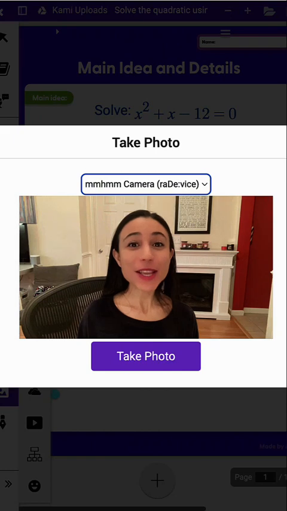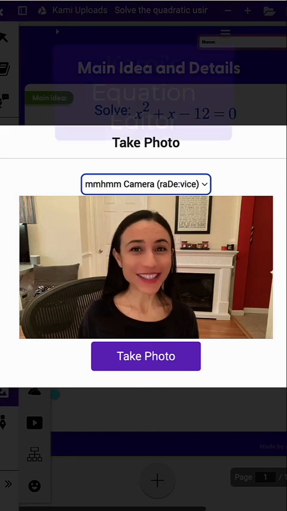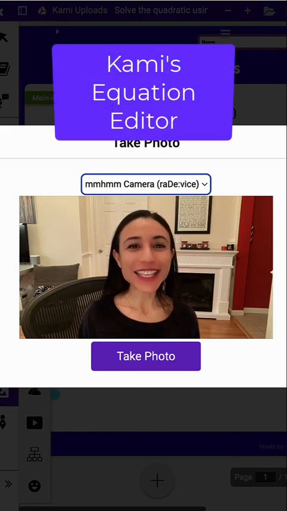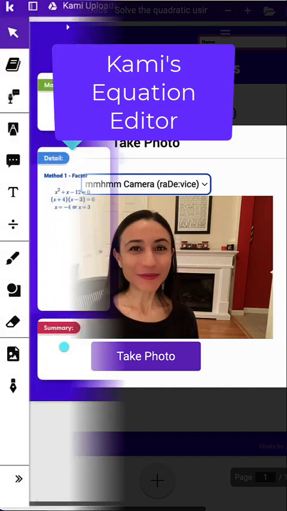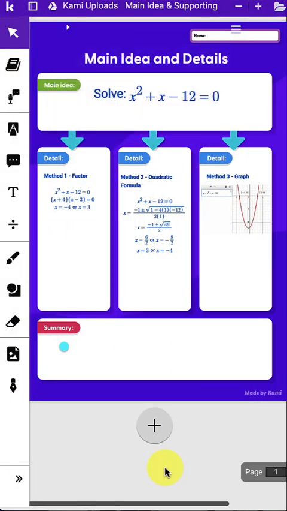Today's micro tip is for my math teacher friends. Let's start by looking at Kami's equation editor. To demonstrate these equation tools, I thought I'd just show you a little example that I made.